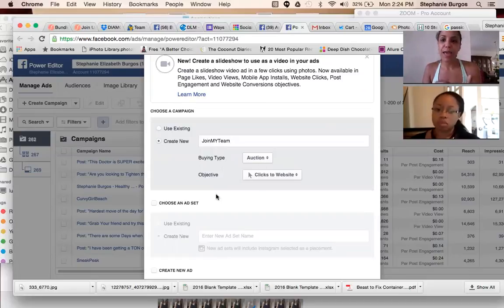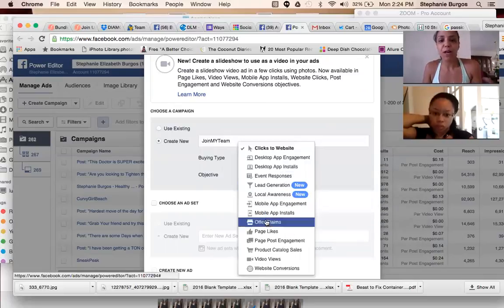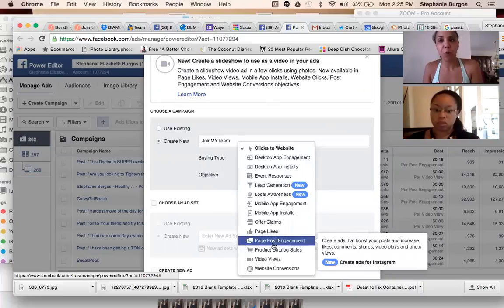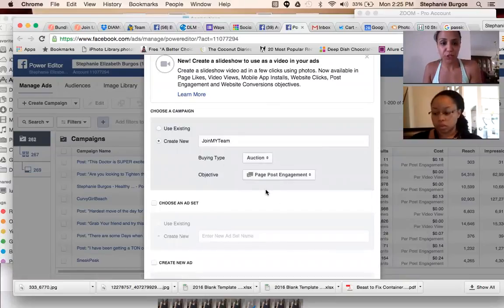And then in the campaign, the only other thing that you set is the objective. There are several objectives as to what is the reason why you want to run this campaign. For many of us within Beachbody and what we're doing, we want a page post engagement. That is what we want, because we want to engage within the posts that we're going to create. So that's what we're going to do.